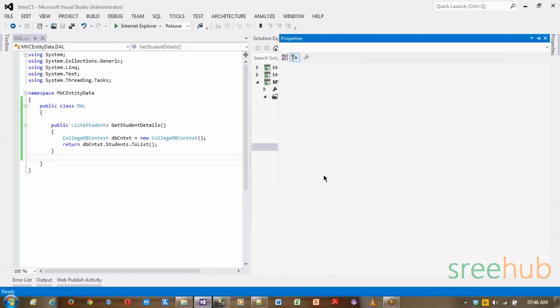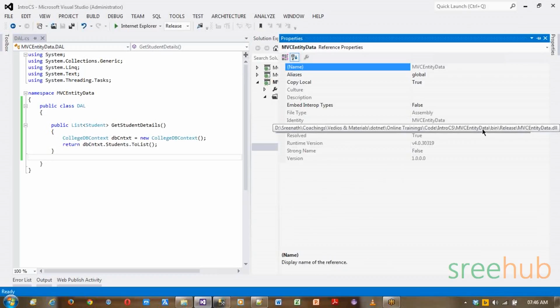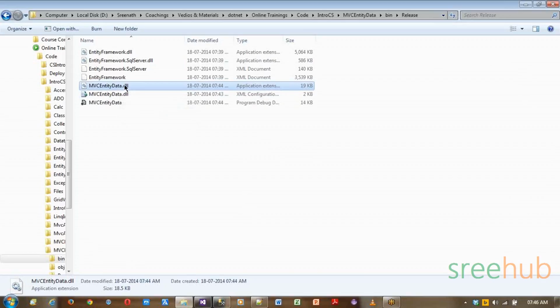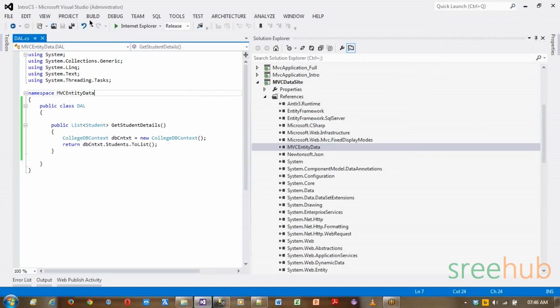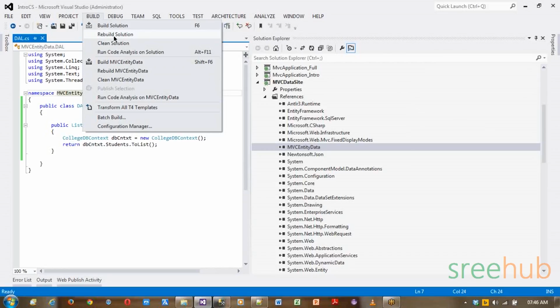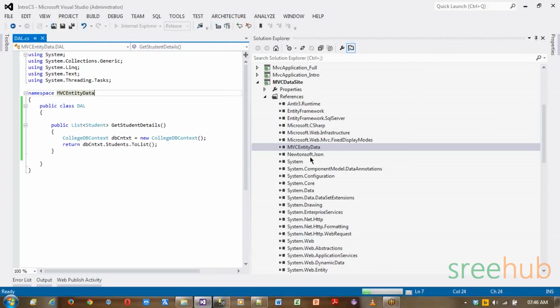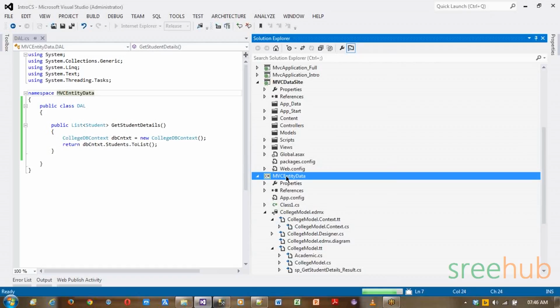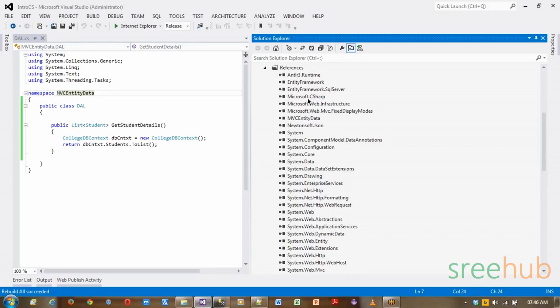Now let me show you the properties of this. You can see the property here. It is referencing your MVC data entity bin release and your MVC data entity .dll, which means this is referencing this DLL. As soon as you refresh or rebuild your solution, it will first rebuild that solution, and once the solution is completely built, it will go back here and use this reference. So this is how we normally give a reference from one project to another.